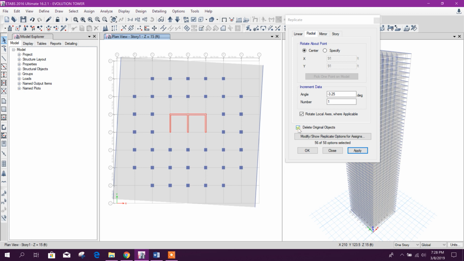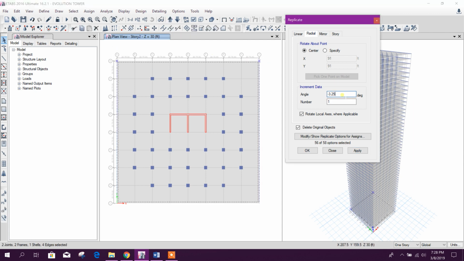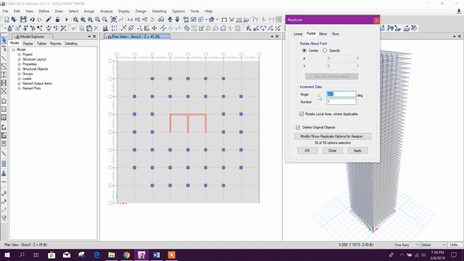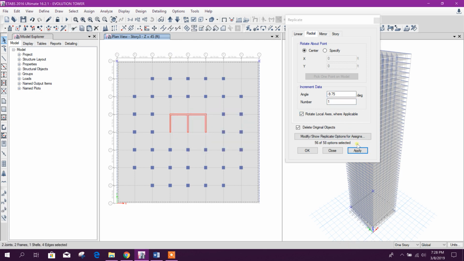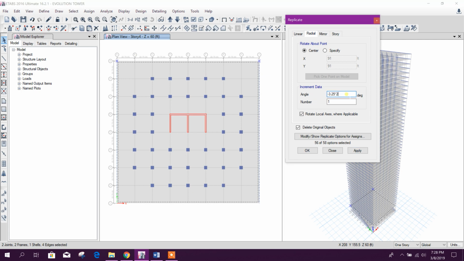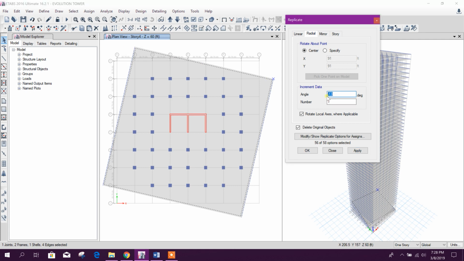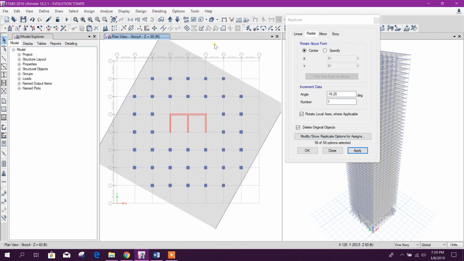In this case you have to select delete original, otherwise it will be copied. Select this one, Ctrl C, copy, apply. Go to the next floor, Ctrl V, paste, then make it 3, apply. Then go to the next floor, Ctrl V, in this case history 4, we will put 4. Now Ctrl V, then history 5, so 5, apply, then go to the next floor.